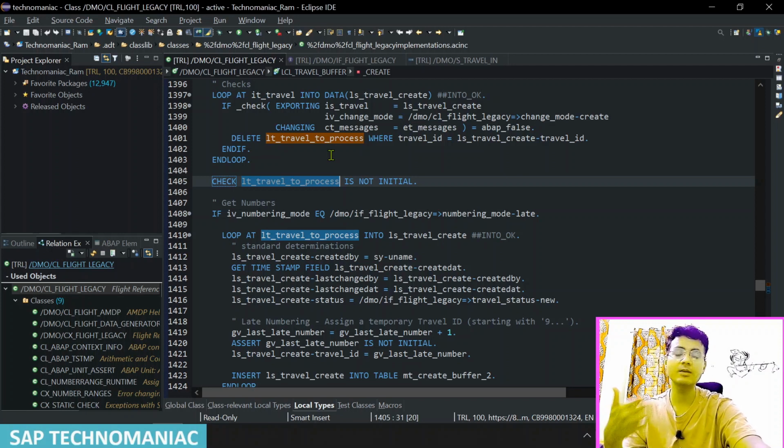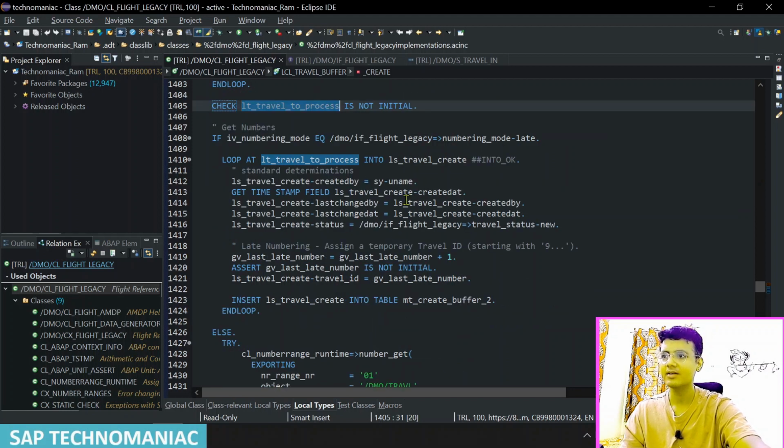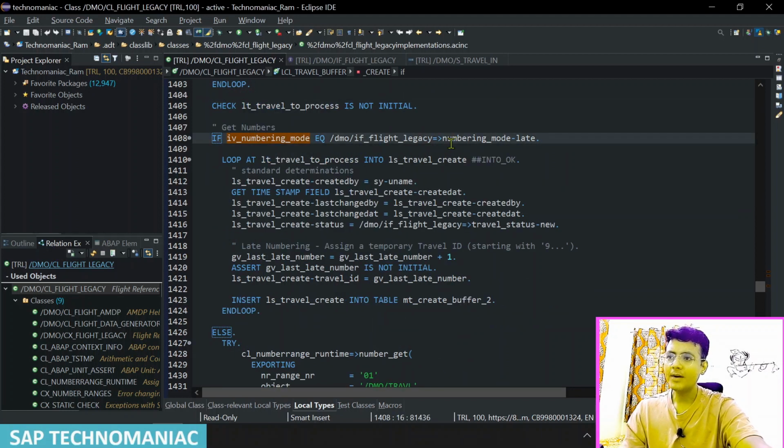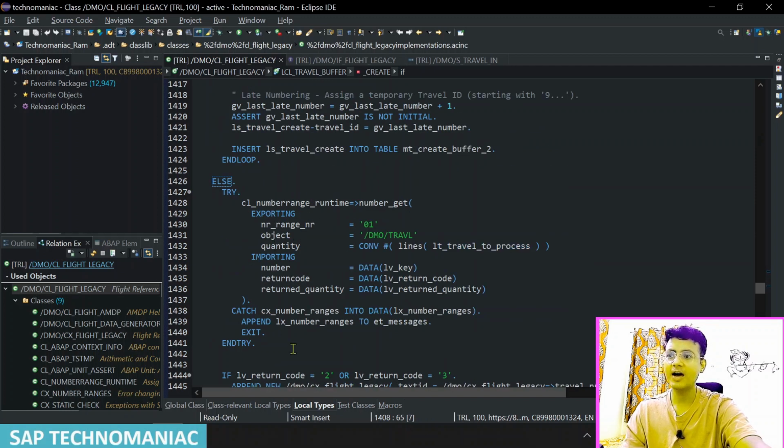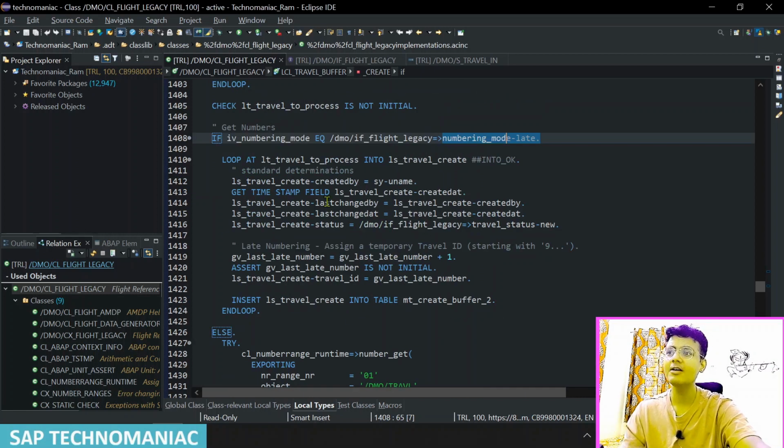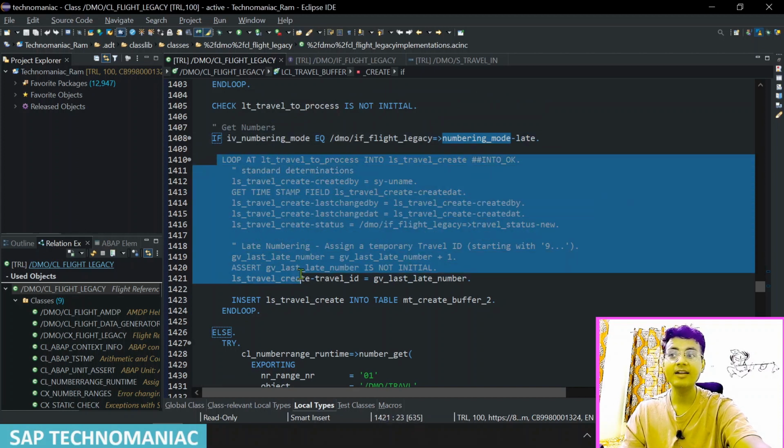In this method itself they are doing all the checks, so you no need to write a separate validation step. That is another advantage if we are going to use the create method. Again we have numbering mode. If they have late numbering, they have a separate process. If they have early numbering, which we have discussed in the managed scenario, they directly call the CL number range runtime number get method of the demo travel, like we did in early numbering. But this time we are going to utilize late numbering.